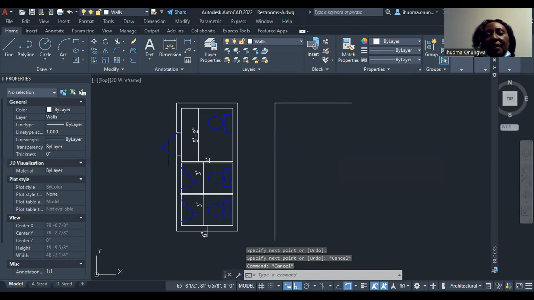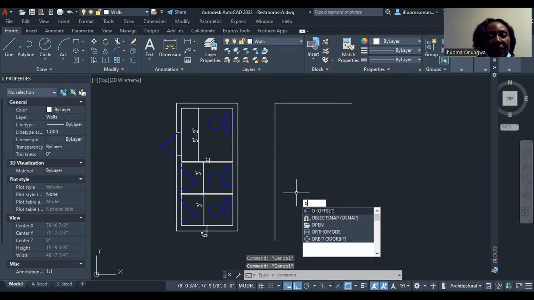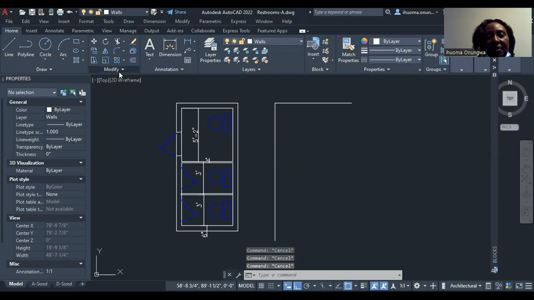And so the measurement is that these are 6-inch walls, the thickness of the walls is 6 inches. So we're going to offset. I'm going to click on offset. This is one of the modifying commands. Remember, I said we use the modifying commands for everything. And what you have to know in AutoCAD is that there are three ways of doing your command.